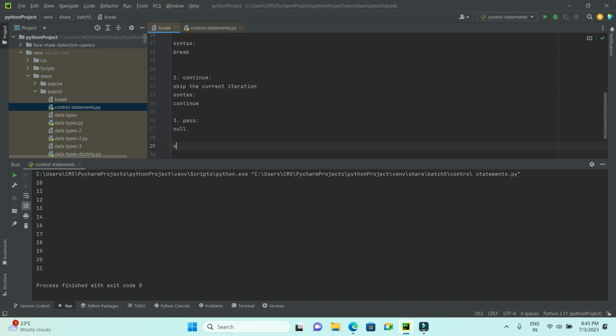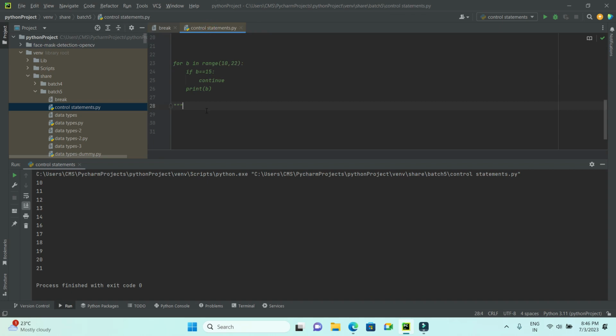The syntax is pass. That's it. Okay. It's better if I give you a simple example for this pass keyword.